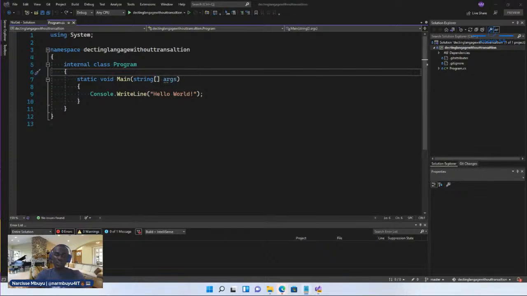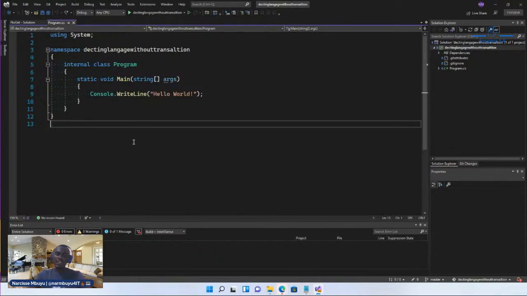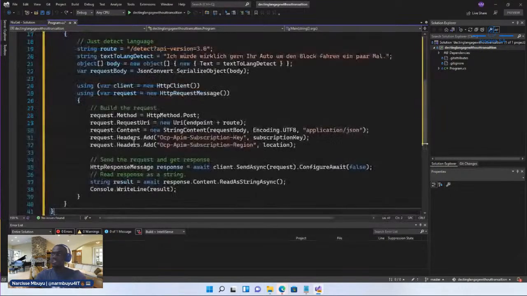So now with the code, what we're doing here is we want to detect the language without translating, and that's possible. You can enter any language that you want, and it's going to be able to detect it for you. The sentence that you put is sent to Azure, which looks for the language and sends you back the result. That's basically what it's doing. So there's the code.